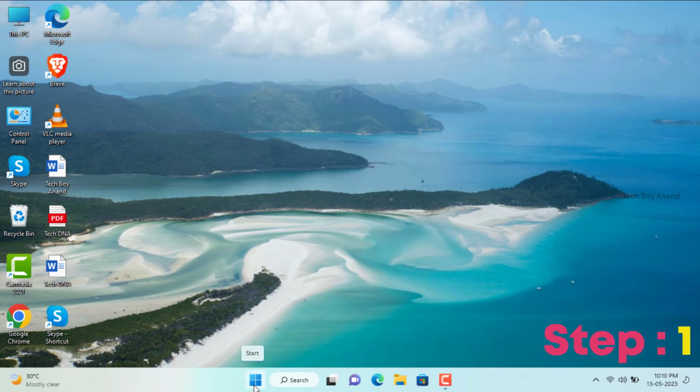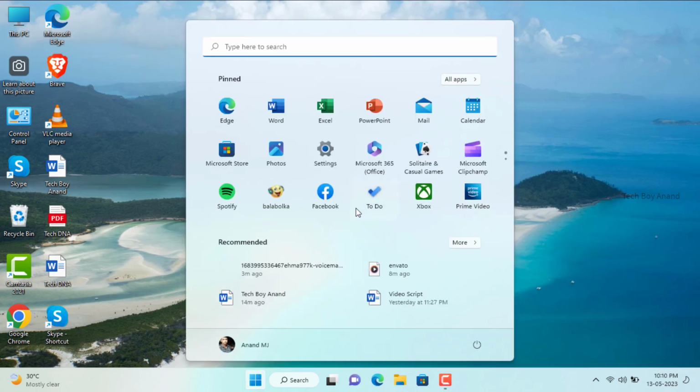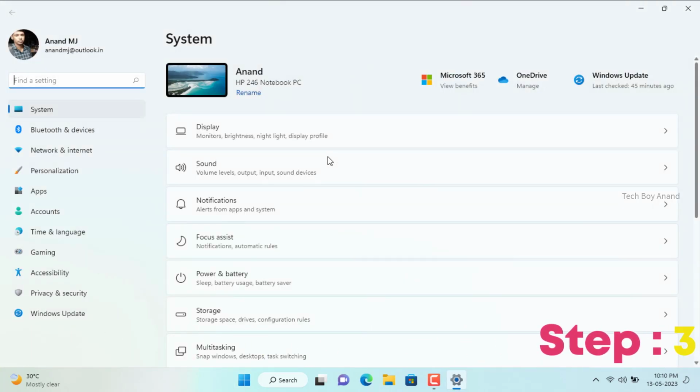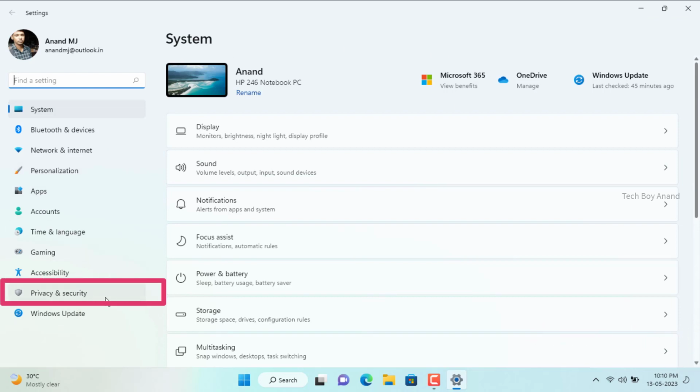Step 1. Click the Start button or press the Windows key on your keyboard. Step 2. Open Settings by clicking on the gear icon. Step 3. Click on Privacy and Security in the Settings menu.